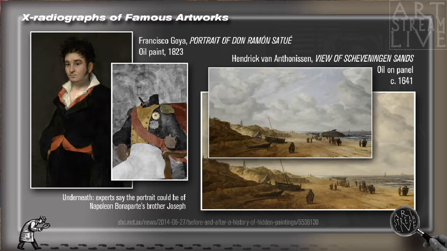Now, the one on the right is interesting. They were going to clean the painting. The bigger image is the original painting. And they may have to zoom in later, but in the smaller image, there's a beached whale on the beach.